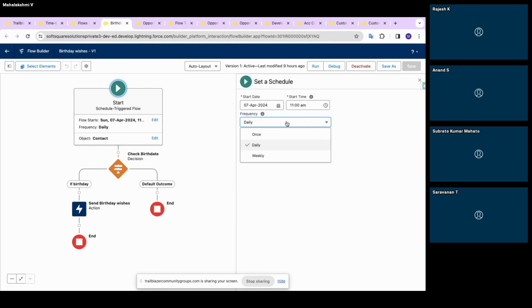When we set frequency as once, the schedule trigger flow will execute one time. Daily means it will execute daily at the specified time, like what we mentioned in the start time. Weekly means it will be executed weekly. We have taken the scenario to send birthday wishes to the customers, so we have to check customers' date of birth daily. For that, I have selected daily as the frequency.